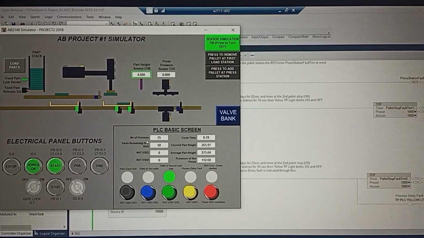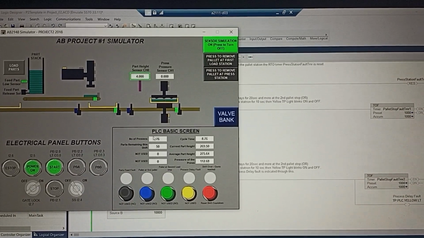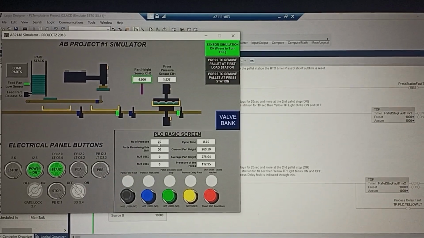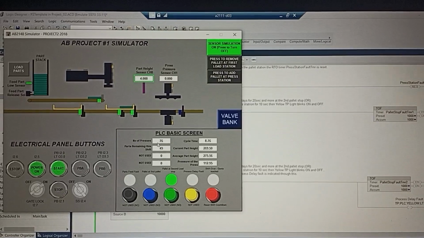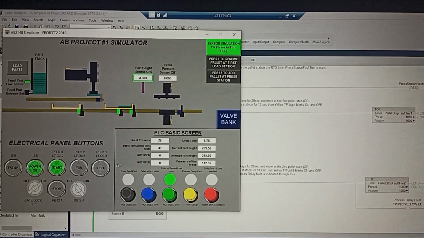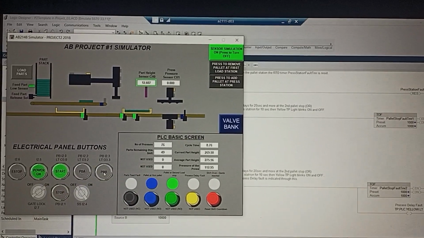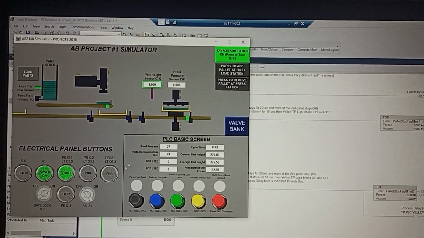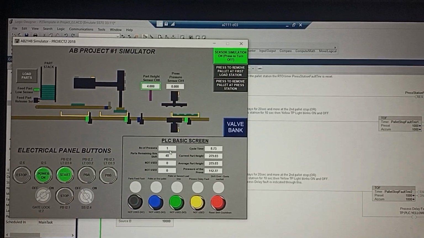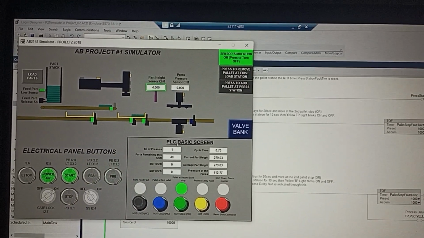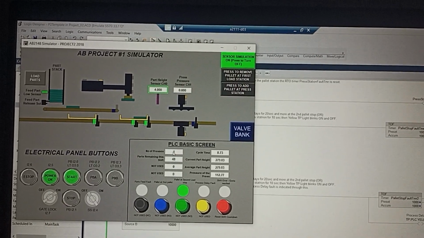And for the number of presses, it is stored here, and when it reaches 400, which is preset, it will turn on the light here showing that it's time for maintenance for the press. When we press this after the maintenance, it goes back to 0, and a part was here, so it is 1 right now.